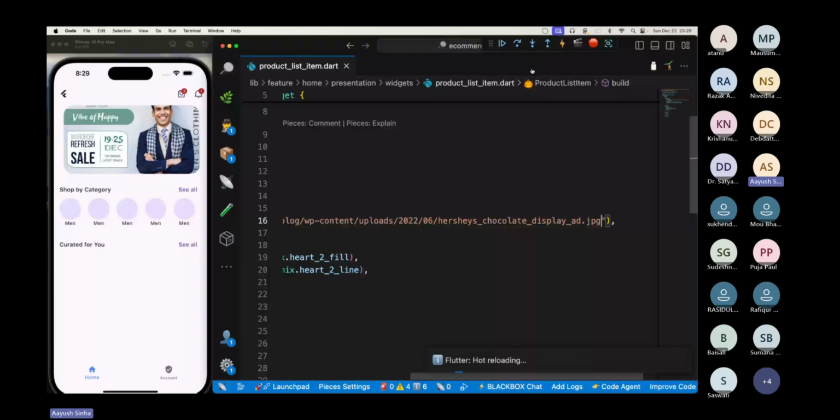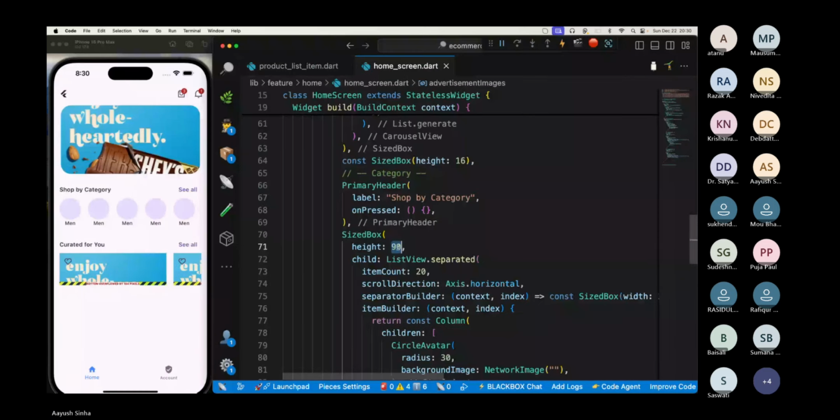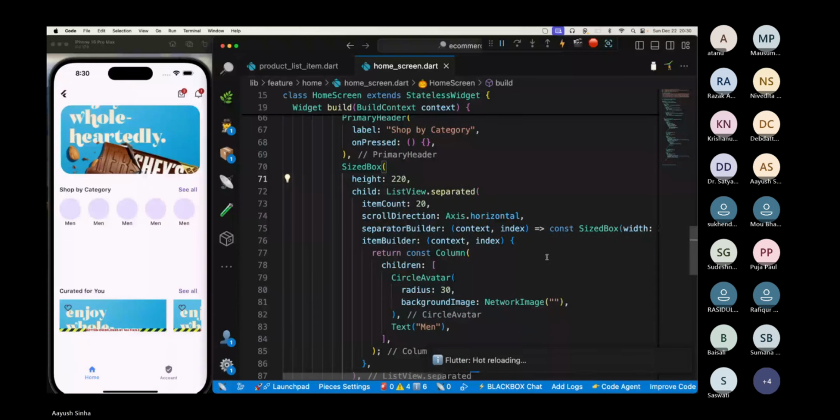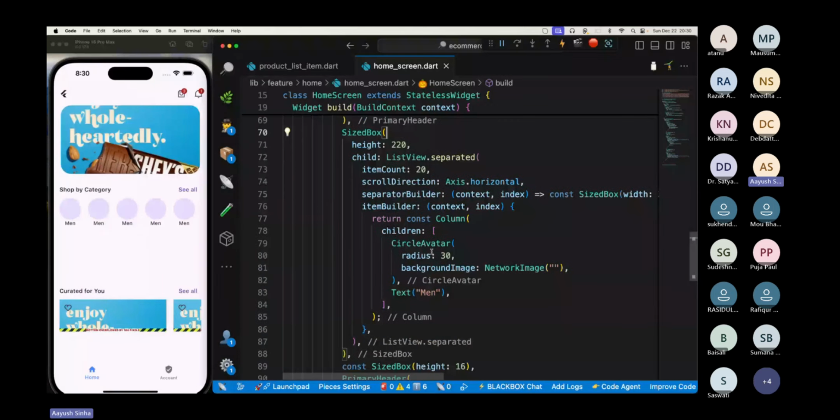Okay, the height is not correct. I need to change the height over here. I'm giving it as 220. Sorry, not this one. Yeah, this one. Oh, I changed it for this category one.